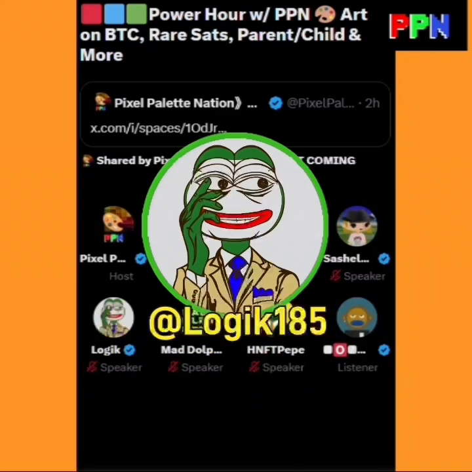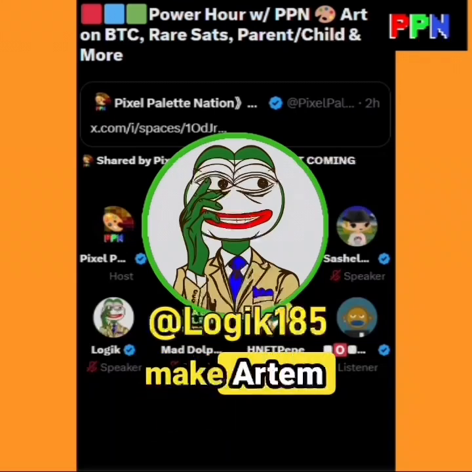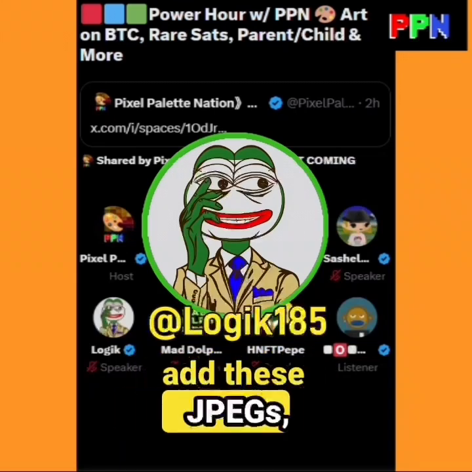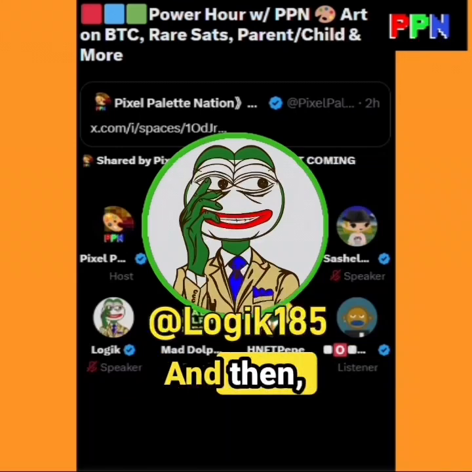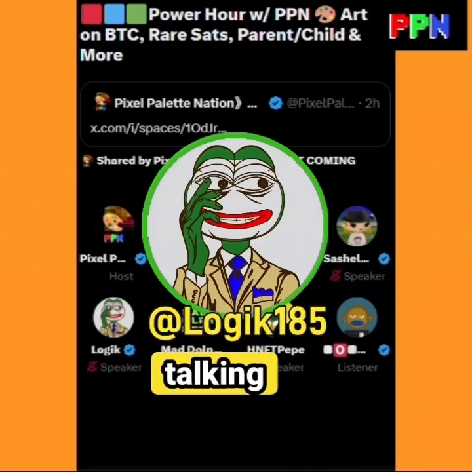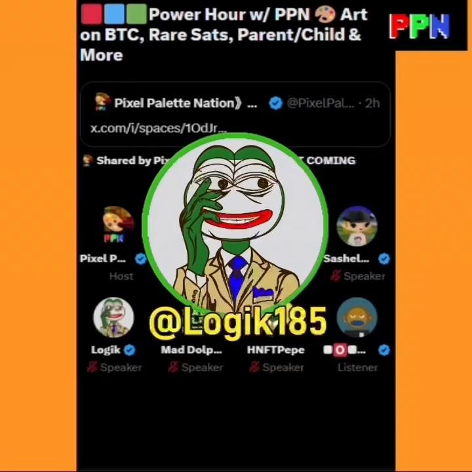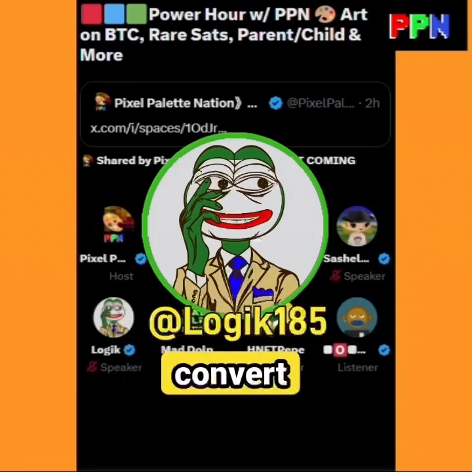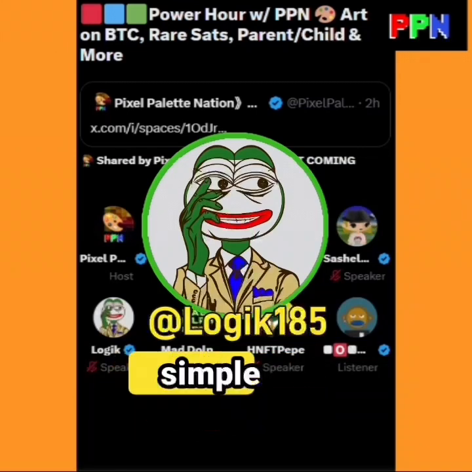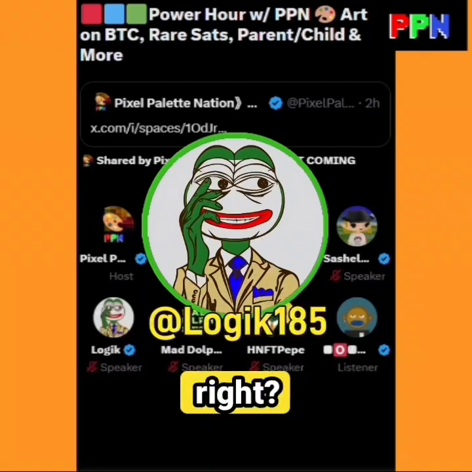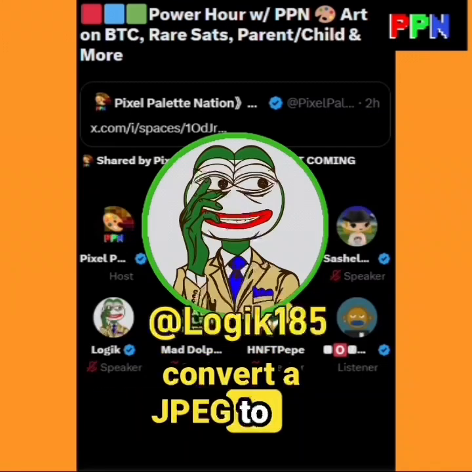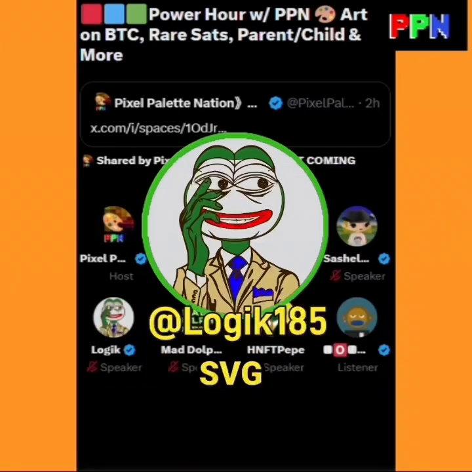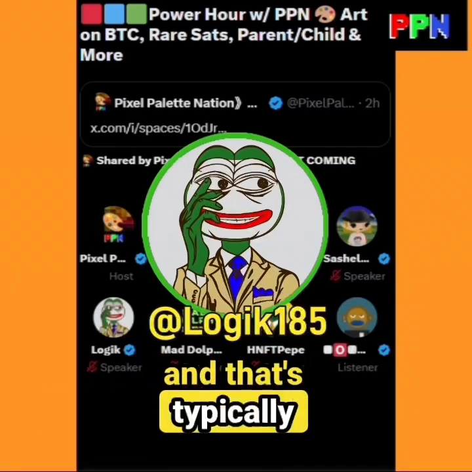So then when I jumped into trying to make art on Bitcoin, I was like, okay, I have these JPEGs. I need to reduce them. And then doing a little bit of research, talking to friends, what made sense was trying to convert things to as simple as possible SVGs, right? And there are so many ways that you can convert a JPEG to an SVG manually, and that's typically what I do, right?